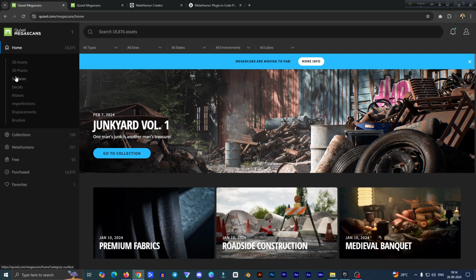You can see. So first, while you are creating a Quixel Megascan account, make sure you have chosen two options: the first one is unlimited access and the second one is trial access. So you must choose the Megascan unlimited access, so there you can easily add all 18,000 items.